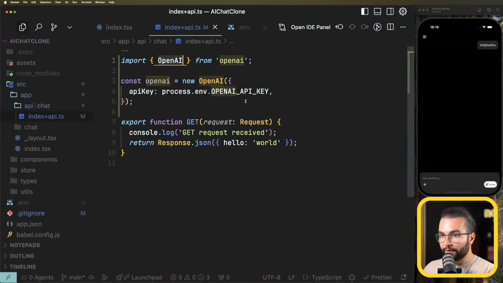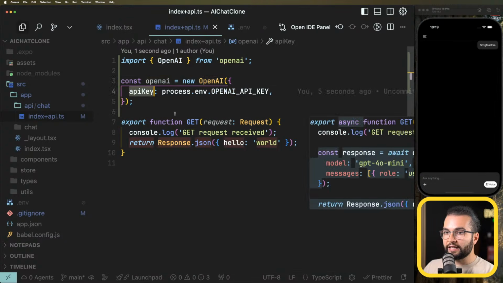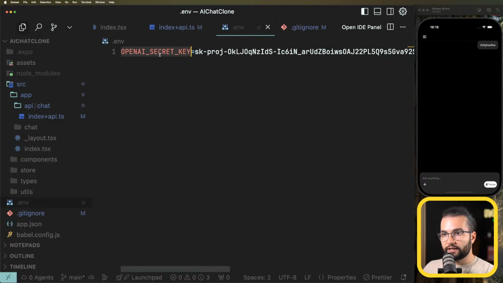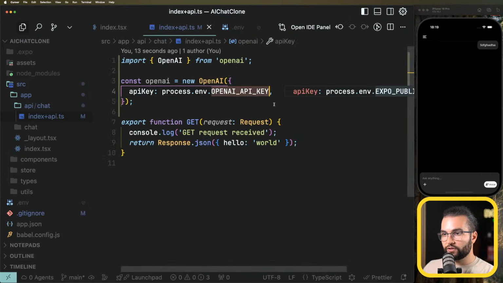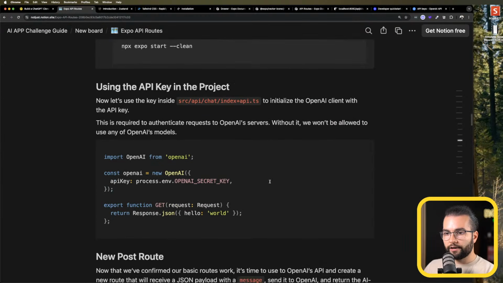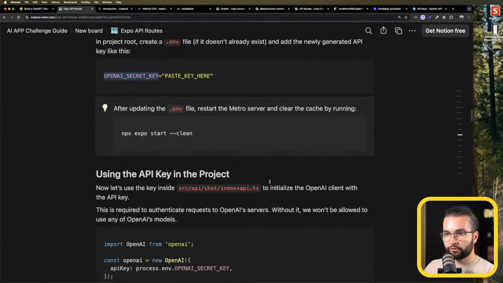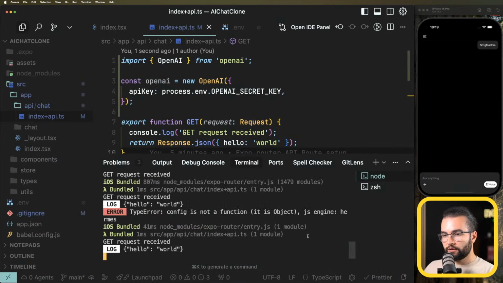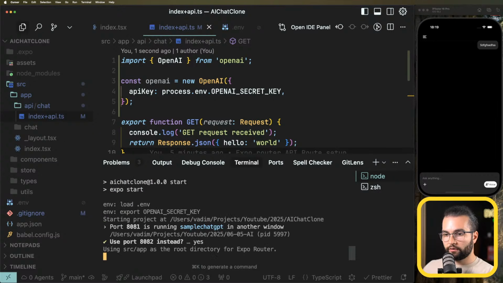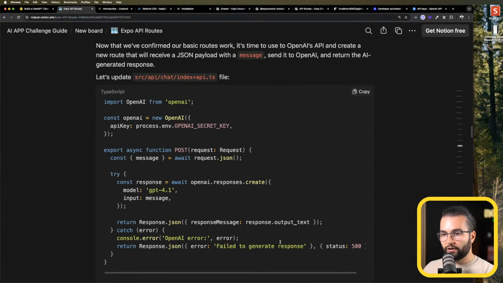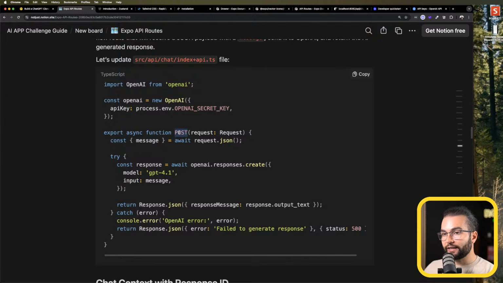We can go into the index here and we're gonna have access to it using process.env. Let's go ahead and import OpenAI from openai. Let's create a new instance of OpenAI and provide here the API key from process.env.OPENAI_SECRET_KEY. Let's make sure that it's the same name. Perfect. We need to restart the server because we have a new environment variable. Restarted the server.